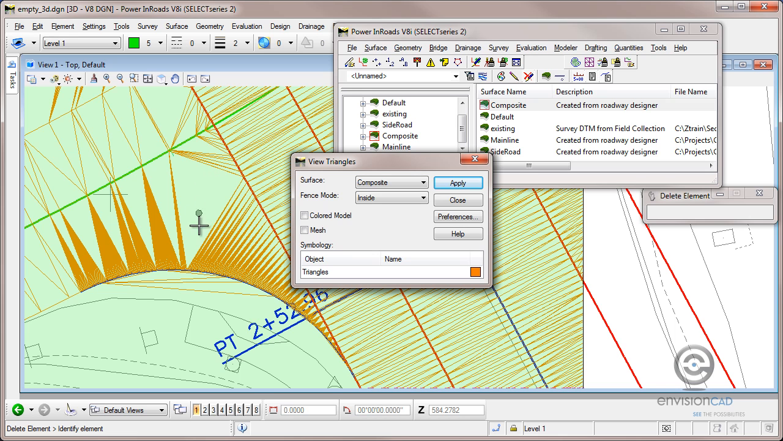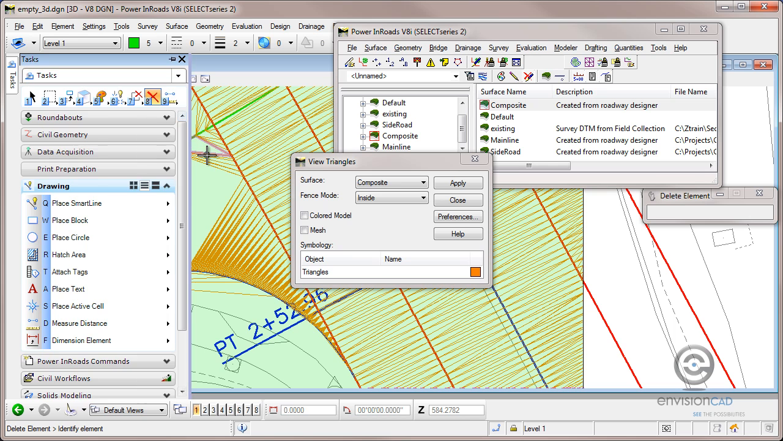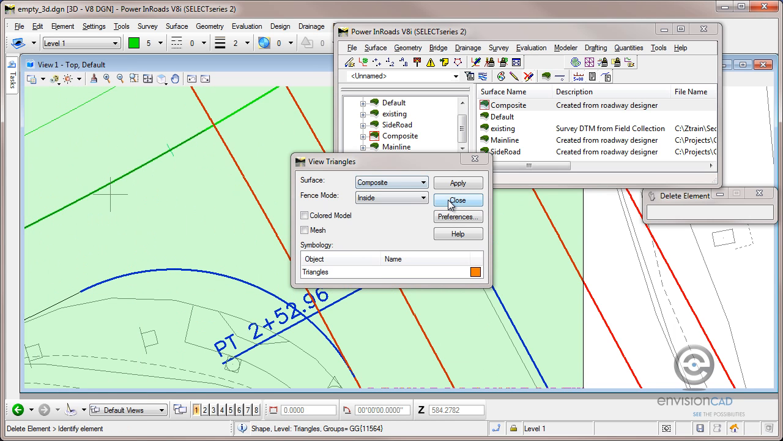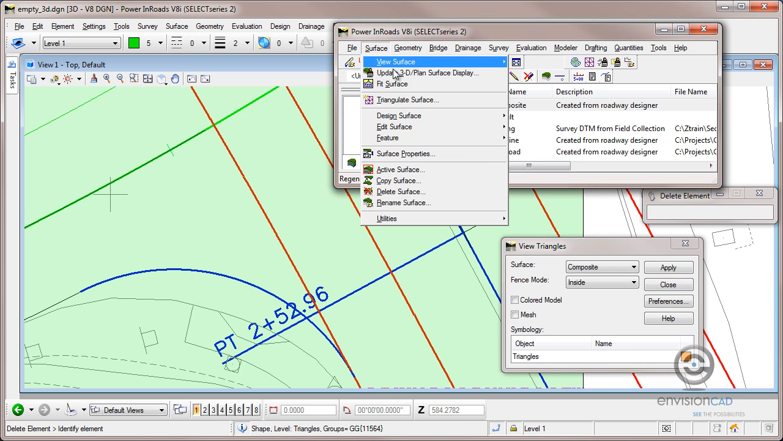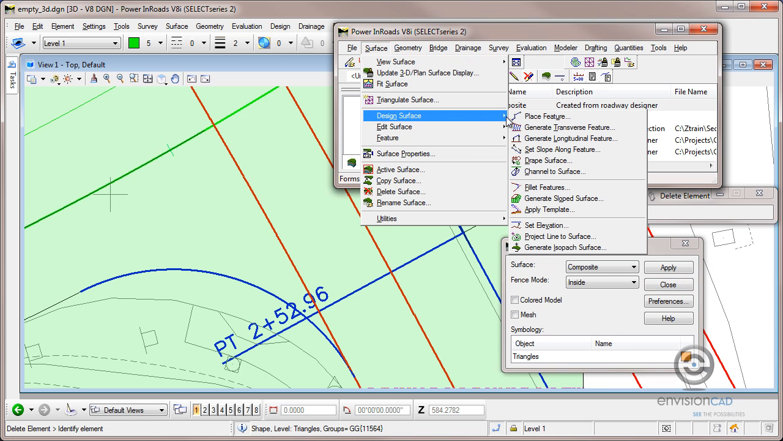We could add a brake line that ties the radius to the intersection of the crown of the side road to the edge of pavement of the main line. That would eliminate these triangles going across here. But let's do that in a little bit more controlled method. I'm just going to remove this triangle display, and in order to control that triangulation a little bit better, we're going to add what are called transverse features.